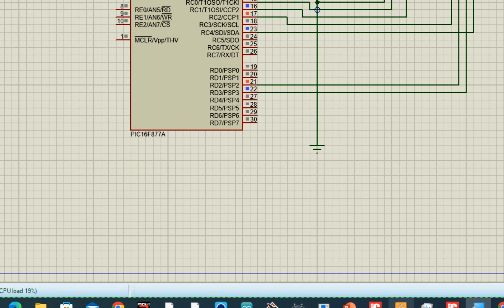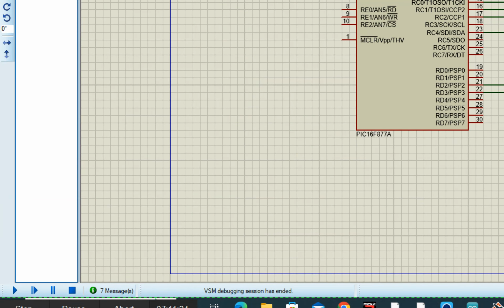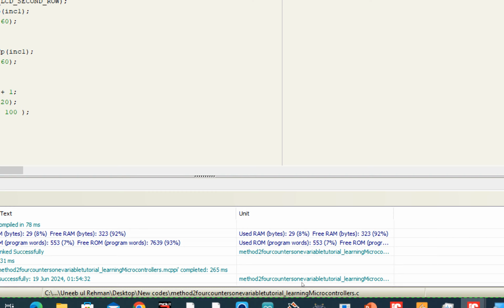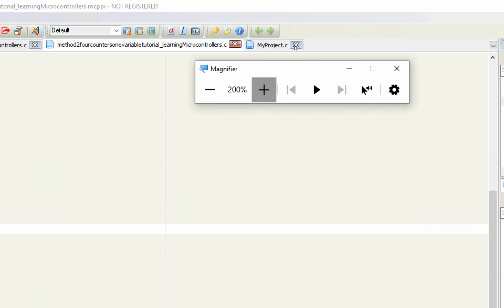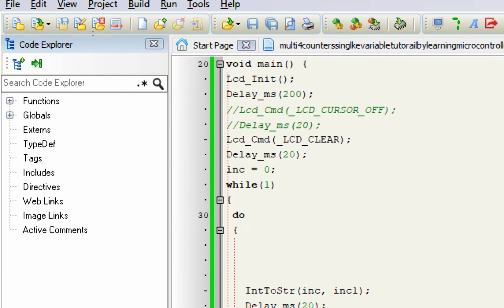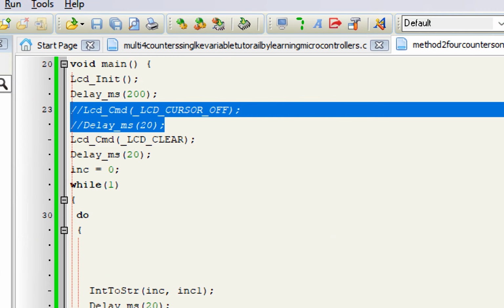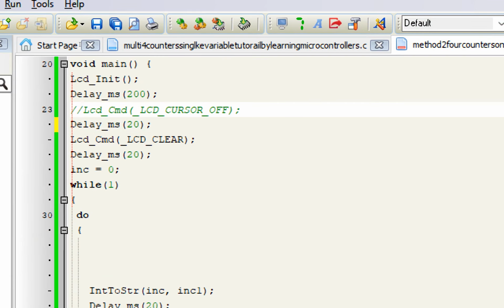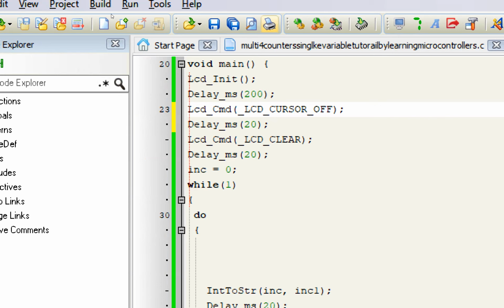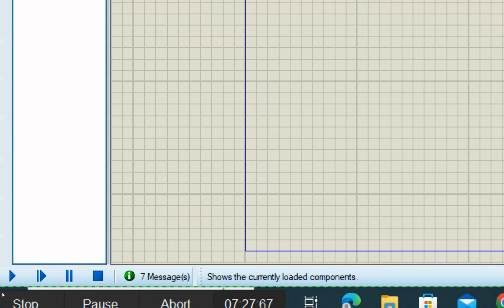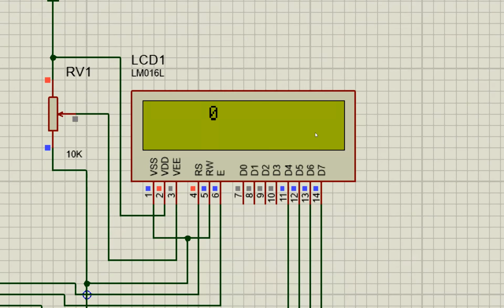So go to your micro C. First stop the simulation and go to the micro C. Now we had commented this command, LCD cursor off. Just uncomment it. Now this command will remove the cursor. Now build this. Go to the Proteus and play the simulation again. See, now we have no cursor. See, it is exactly working like in the previous video.